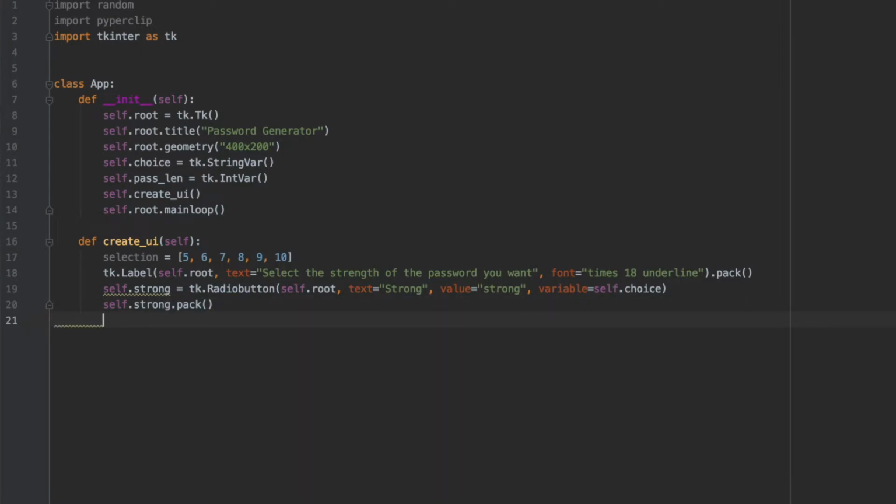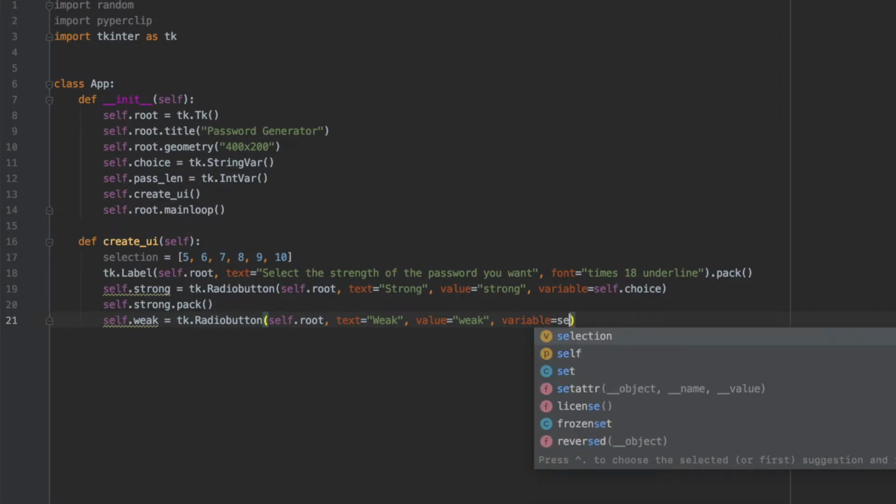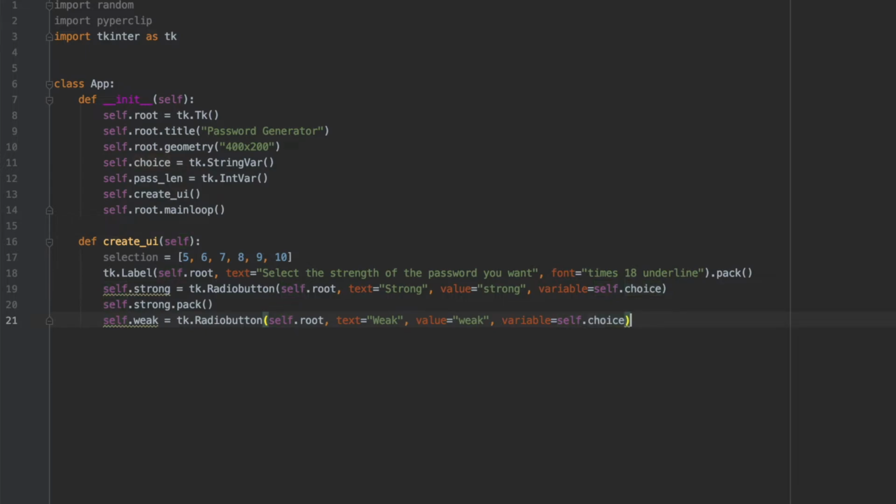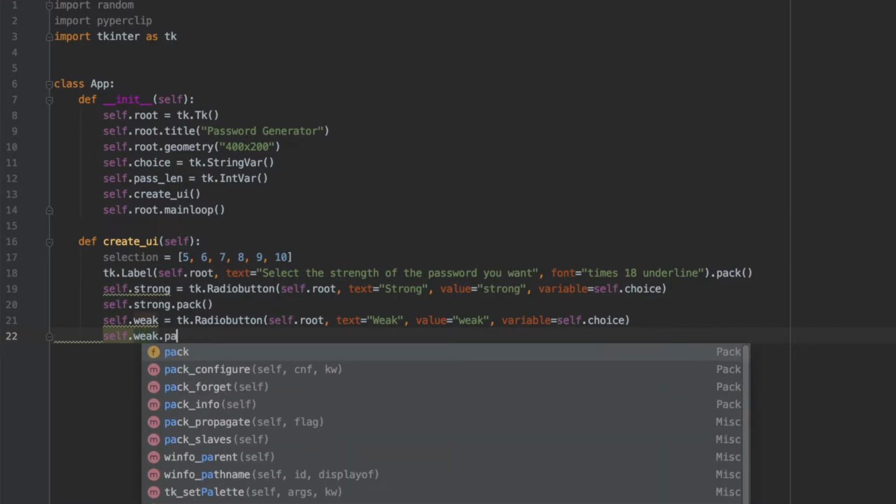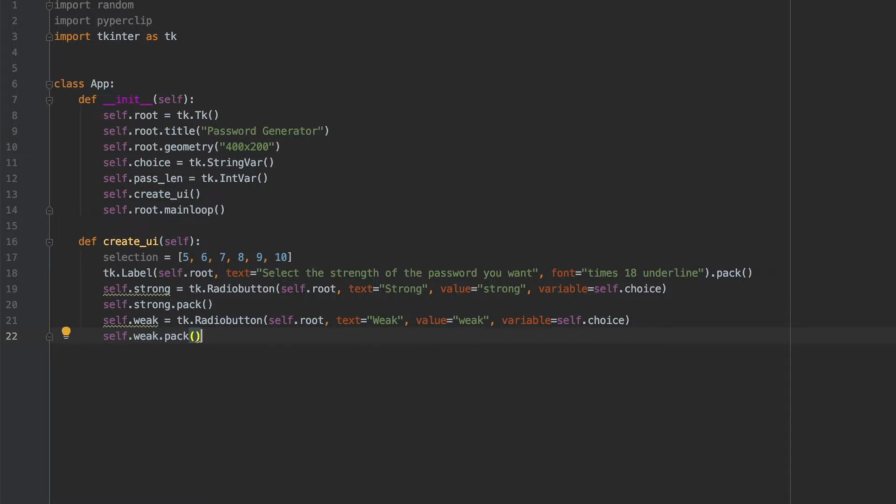So we have our strong choice, but we also need our weak choice. So with that, we can create self.weak. tk.Radiobutton, we'll call it, which is similar to, or exactly like self.strong, will go under self.root. It'll just have the text of weak. It'll have the value of weak without any capitals, and it will correspond with the same variable, which is self.choice. And then we can just pack it on to self.root. So we have our two radio buttons.